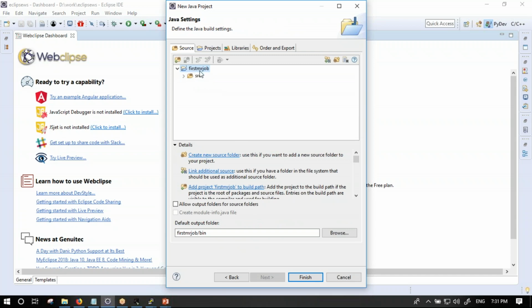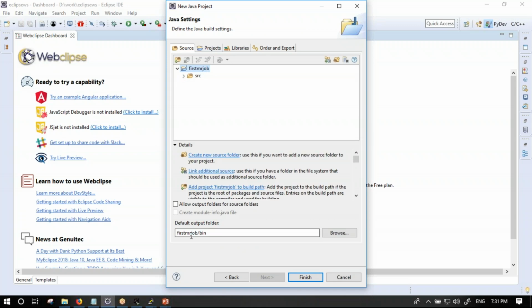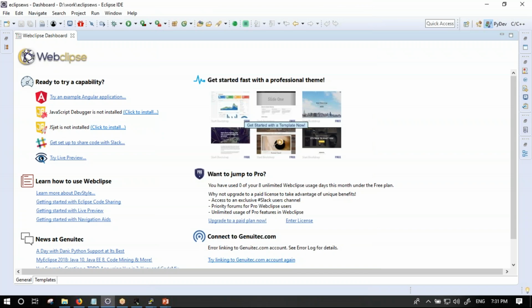So I'm having my first MR job and an SRC folder is going to be created. If you want any additional things, you can always do that, but I don't need anything as of now. And I have my binaries stored inside my first MR job/bin. I just click on finish. When I say finish, I need not tell you what is going to be created. The basic infrastructure needed for your Java project is being created by your Eclipse.